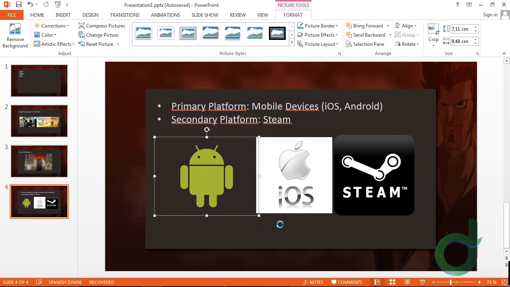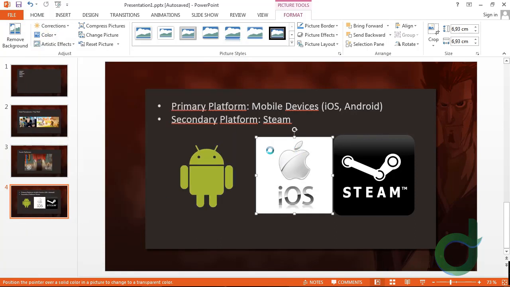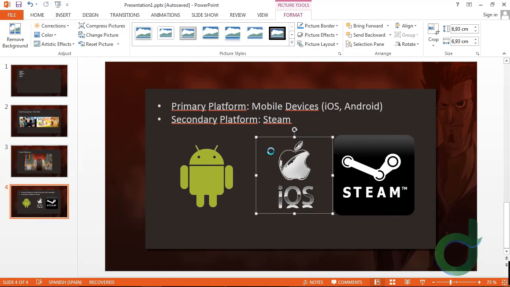Okay, so I'm going to do the same with the iOS logo. I'm going to select it, I'm going to set transparent color, but see what happens. It has a color overlay, so this is not a perfect tool, and when you're trying to delete the color from a color overlay, it kind of creates this dirty pixelated thing that doesn't look any good.